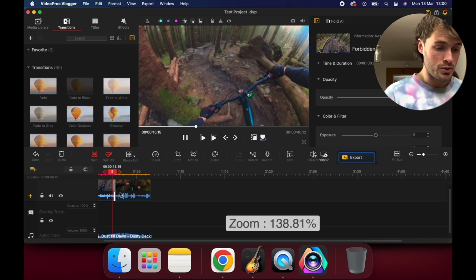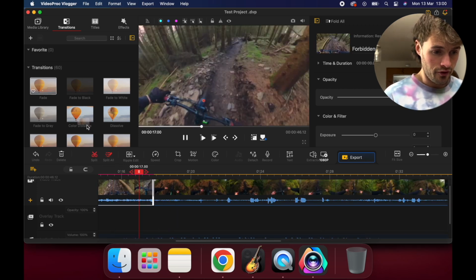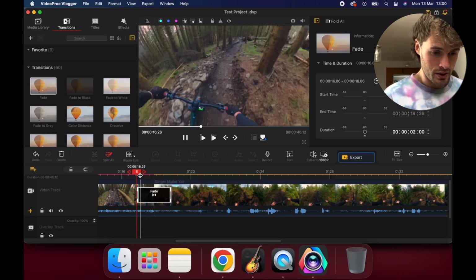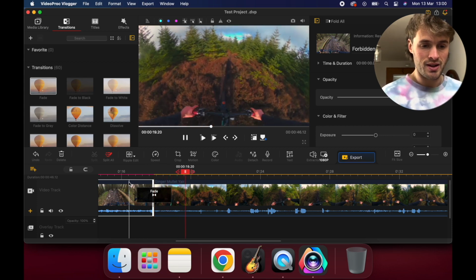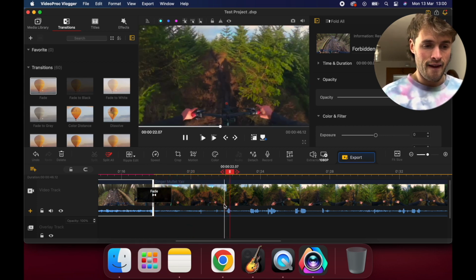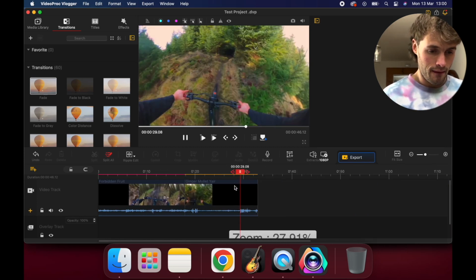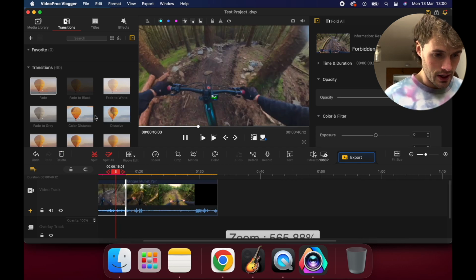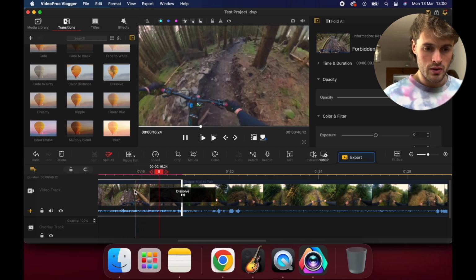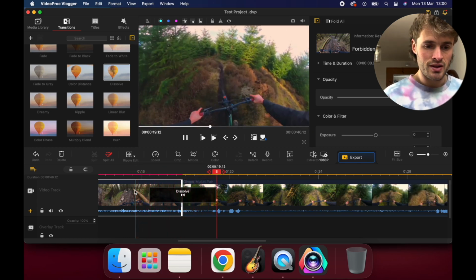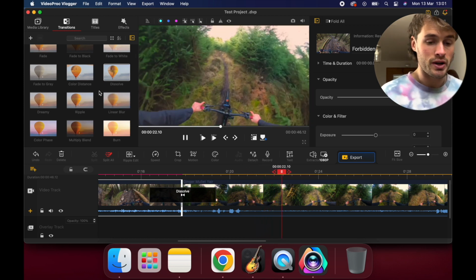So if we go to our timeline here and we go to the segment where two clips meet, let's drag a fade transition. Let's see what this looks like. So as you can see here, we can do all sorts with our clips. Let's add another one in there. Let's go dissolve instead. Let's try dissolve. Absolutely amazing. Really easy to add, super intuitive.